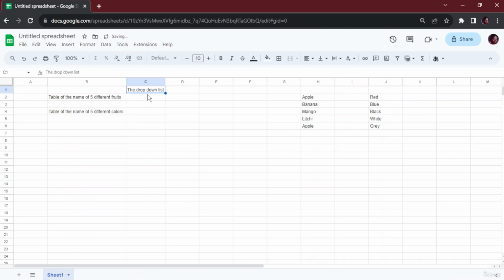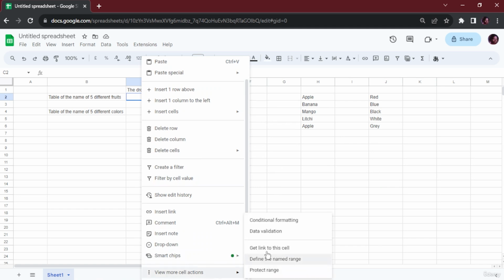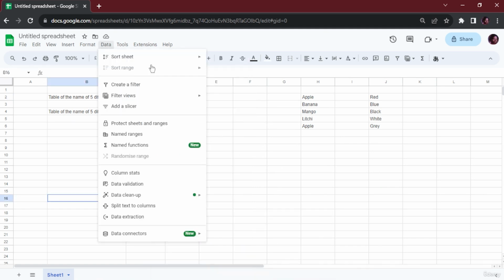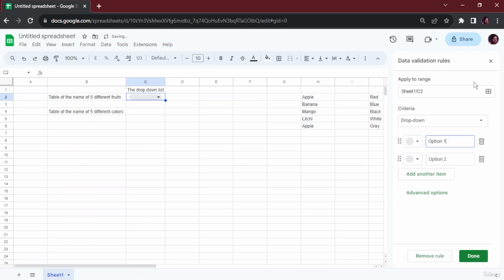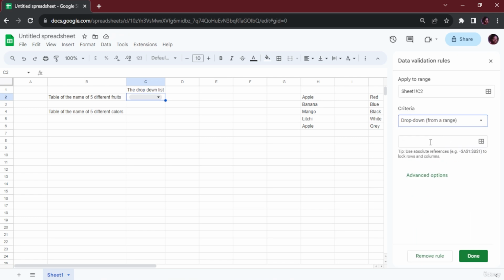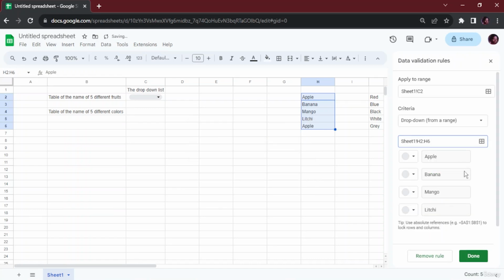Okay. Now I'm going to click on this again. Right click on it so that you can get the function of data validation. If you can't find it, just go up to Data and then select Data validation, which is over here. Click on Data validation, and first things first, click on add rule. Now apply to which sheet. Okay, then drop-down from a specific range. Select this and then select the entire range of data. Press OK, and then you're good to go.